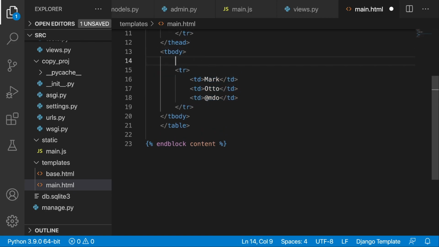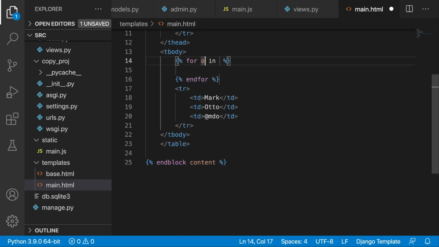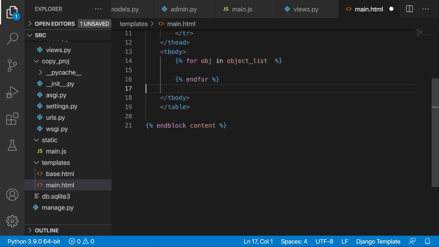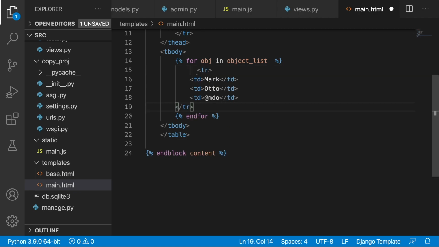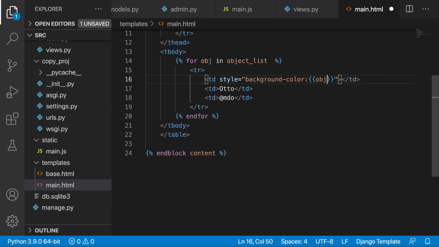And in the table body, we can perform a for loop for obj in object list. Let's cut this and put it in a for loop. All right, so in the first table data, here we will have a preview of the color. So I'm just going to put in style, and I'm going to reference the background color, and I'm going to set this background color as obj hex. All right, so here we will have the preview of our color.